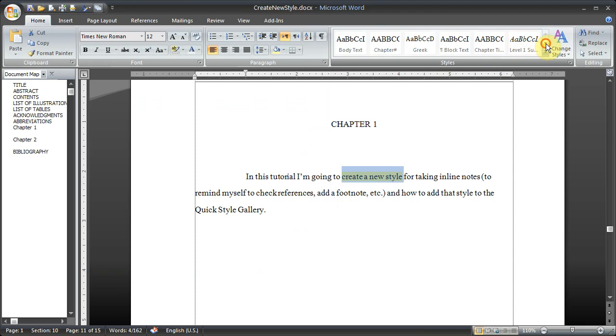Now you'll notice that the style will show up in the Quick Style gallery. And whenever I make a note, all I have to do is select the note and then apply the style by clicking on it from the gallery. So that's all there is to it.